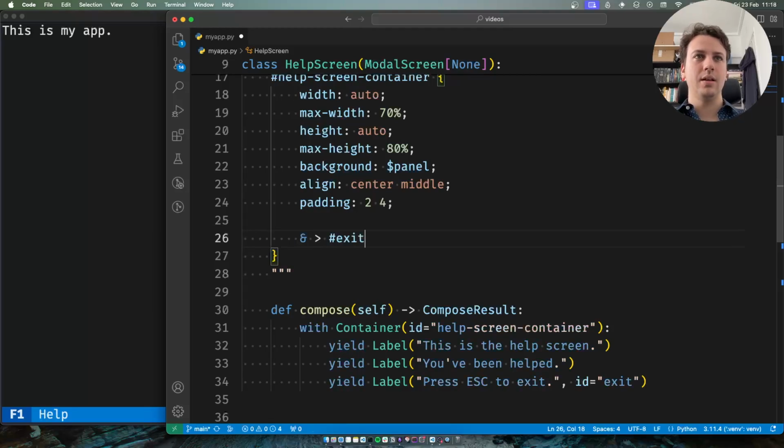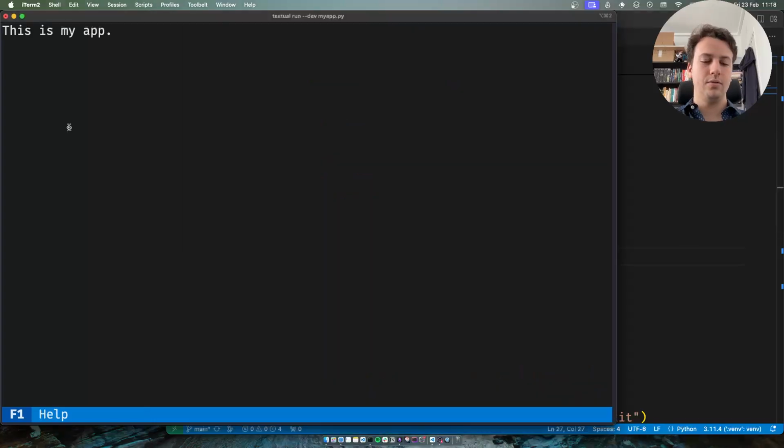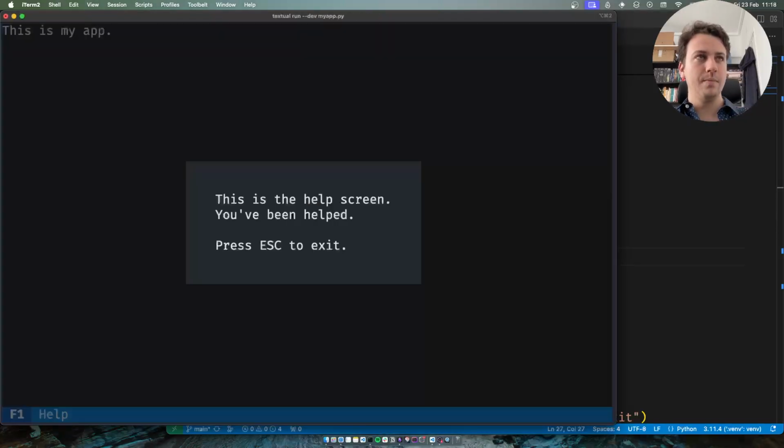let's say that the exit label has a margin at the top of 1, so that the information on how to exit the app is slightly, how do you say this in English? Well, it's not close to the remainder of the information. So I think this is it for now.